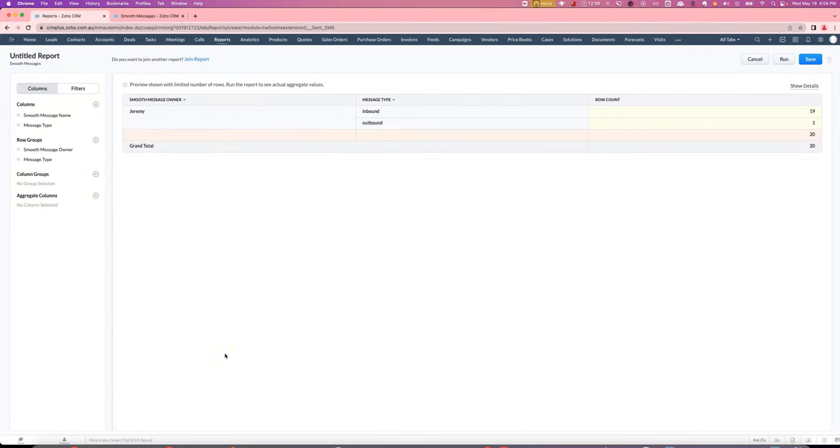If you'd like to dive deep into how many SMSs were sent and received by each user in your CRM or run any other type of analytics like that, it's actually quite easy using the standard reports module in Zoho CRM. All of the data is stored in the Smooth Messages module.